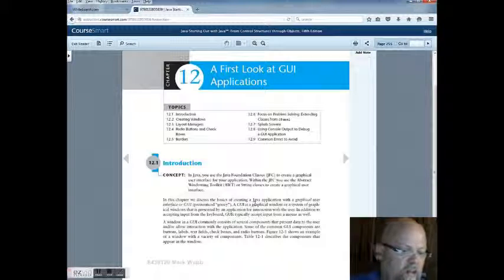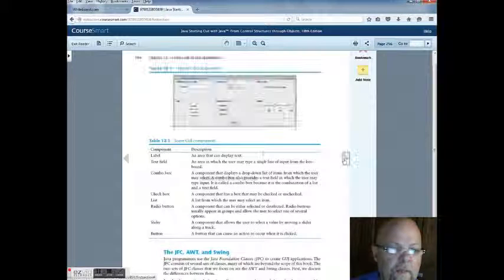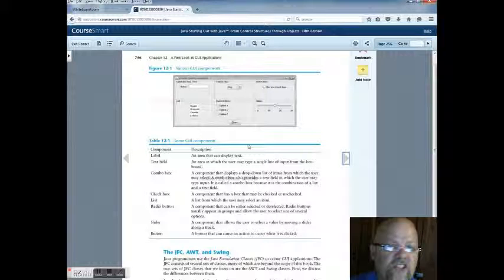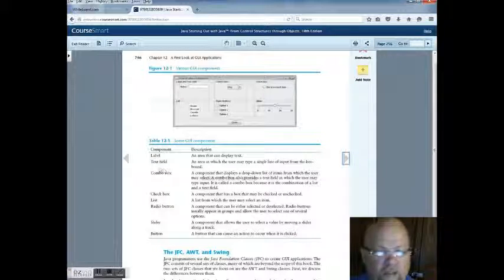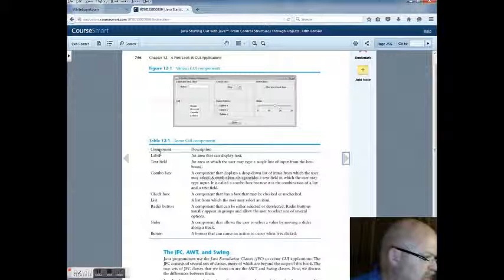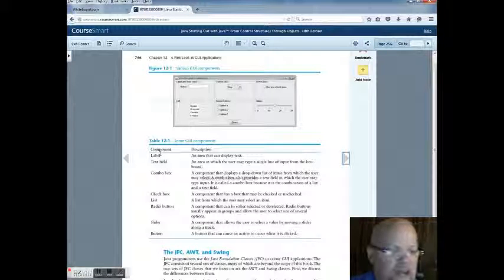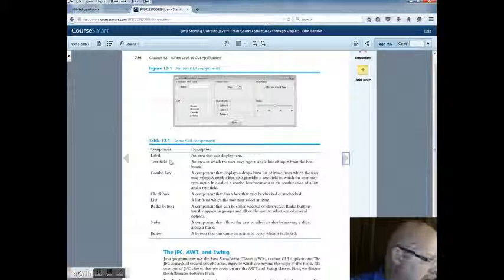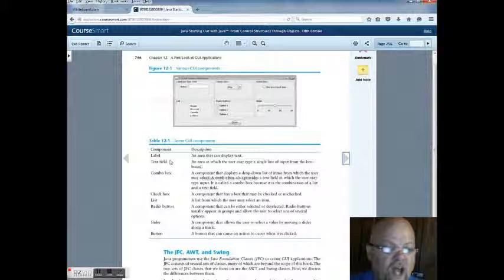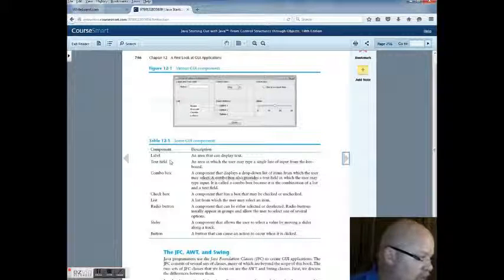If you look on page 756, it talks about some of the different components we have. We've got labels. Labels are just text. People can't type in it, and we can't change it dynamically. It's just there to display text. We have a text field and a combo box. A text field is a text box; our users can enter data into it. A combo box is basically a box that has a whole bunch of data in there. We can select things from that box, and the nice thing about combo boxes is it's a drop down. You can click on the little arrow, and it drops down the box.